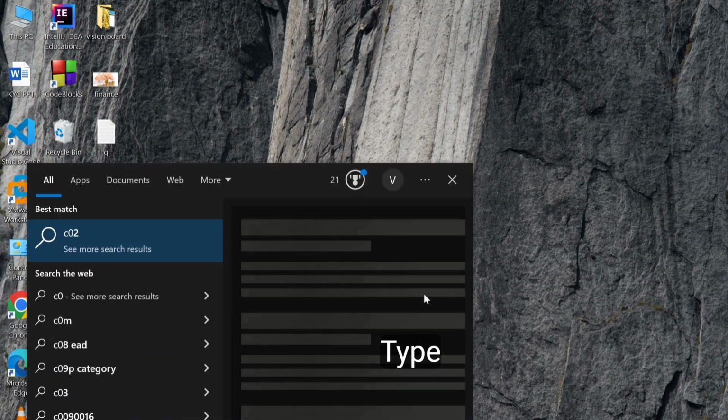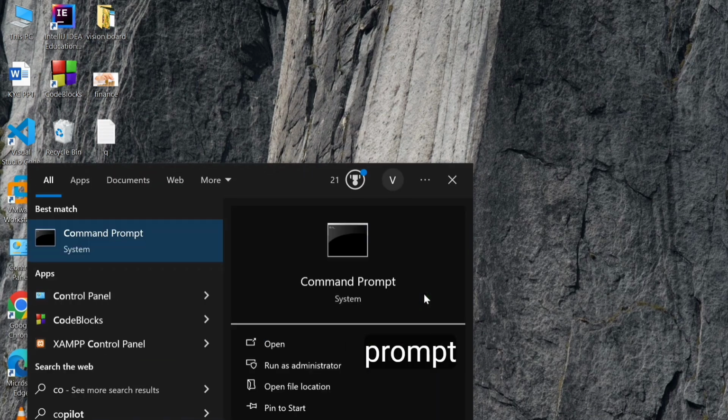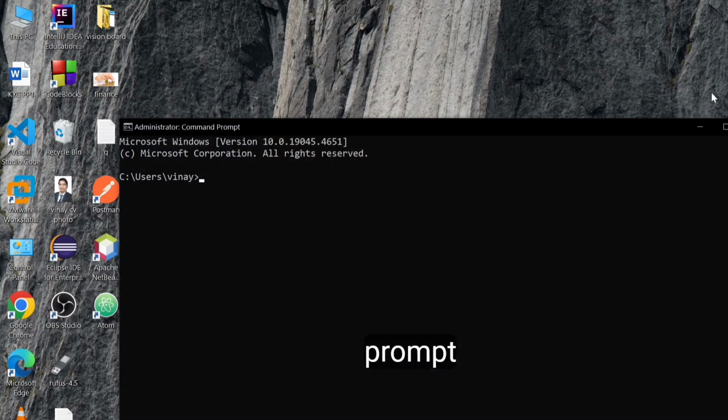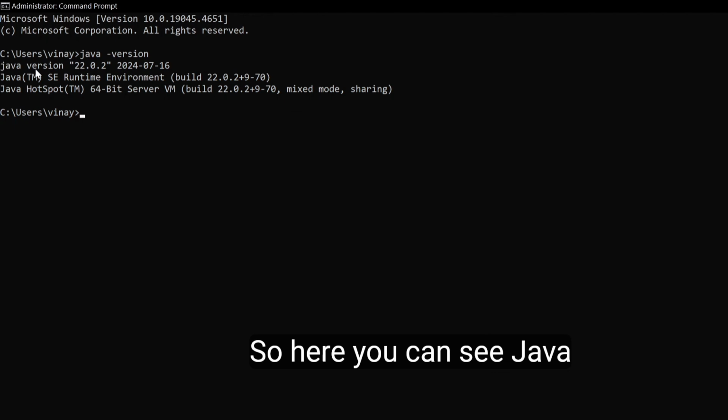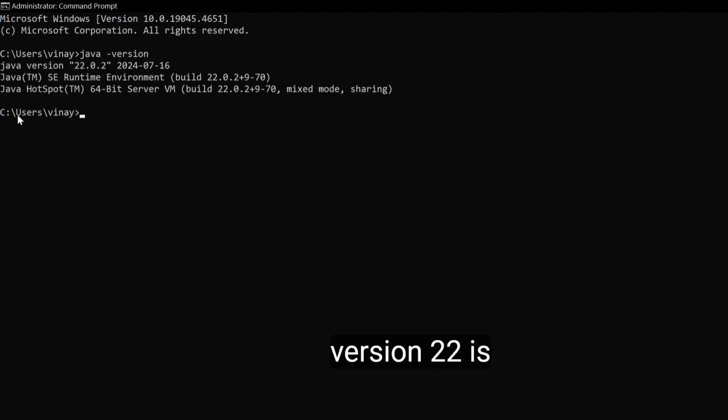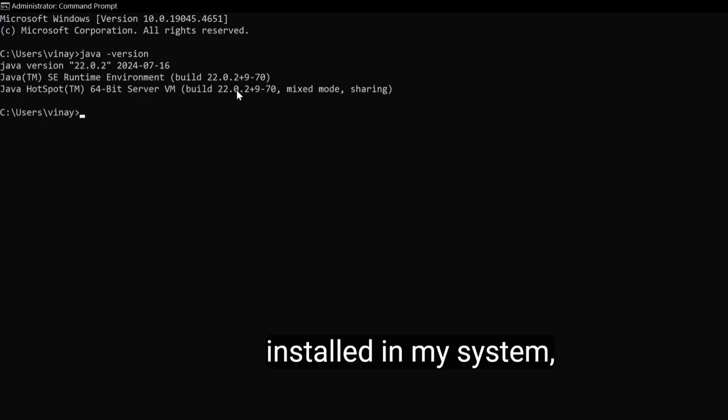Open your command prompt. Type command prompt. Here you can see we have to type java -version.